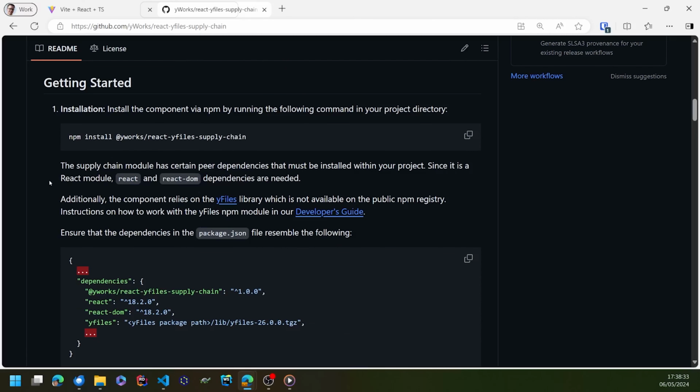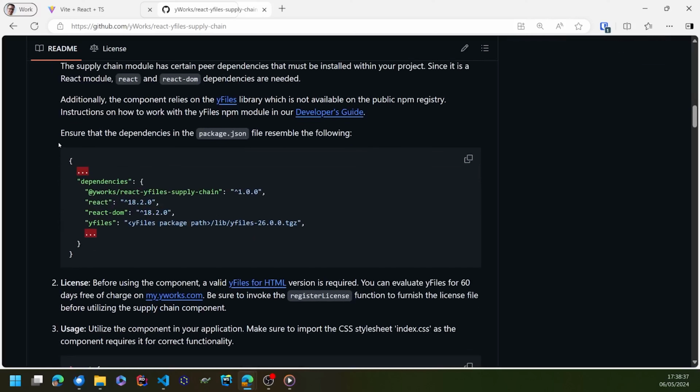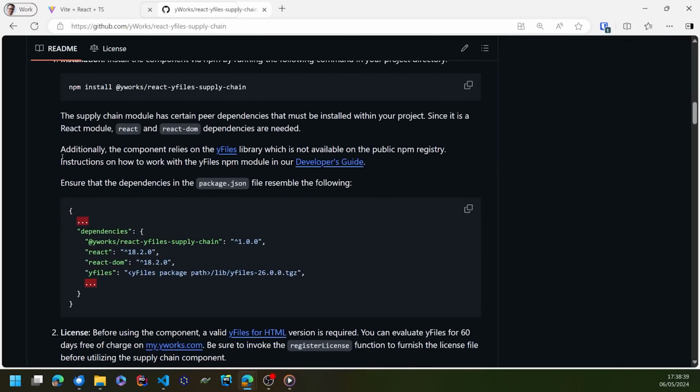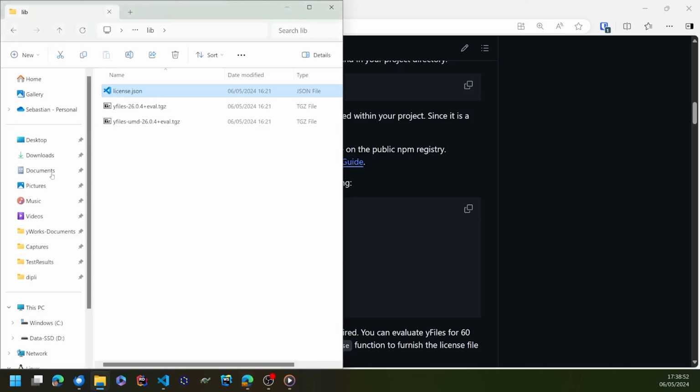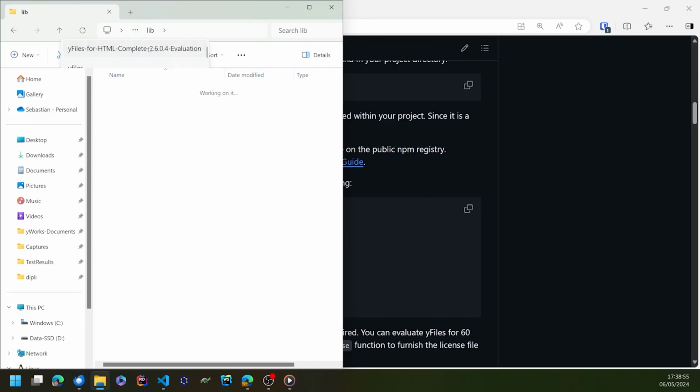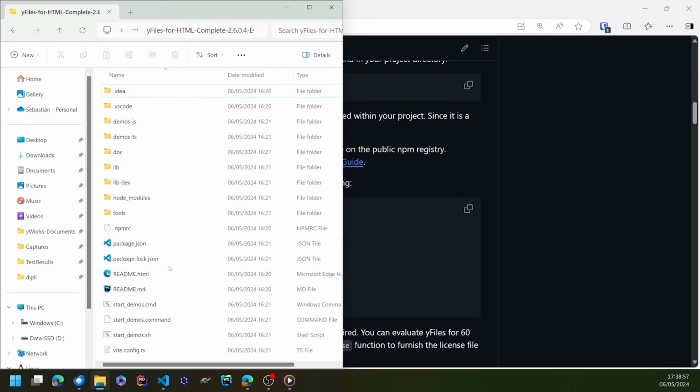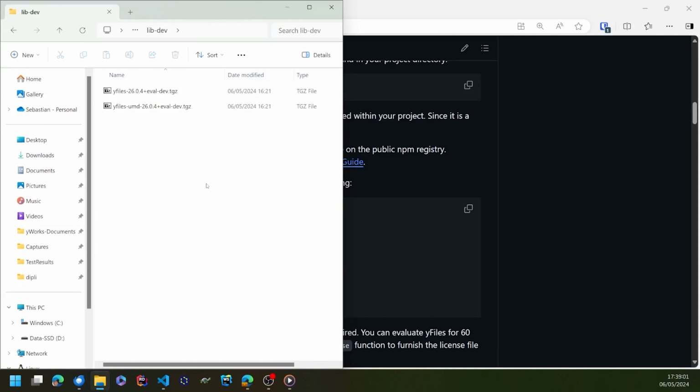The component itself is hosted on NPM as an NPM module, but it has a peer dependency that is required to be installed first, and that is the yFiles library. The yFiles library you can evaluate from the yWorks homepage and download it. I already did this, so I'm going to switch to the directory where I unzipped the yFiles package, and there's this lib-dev folder which contains the NPM module packed as a TGZ file.